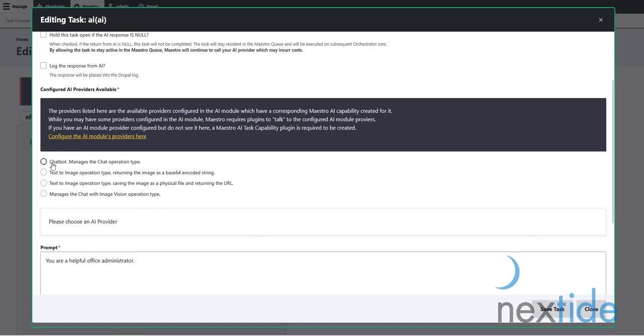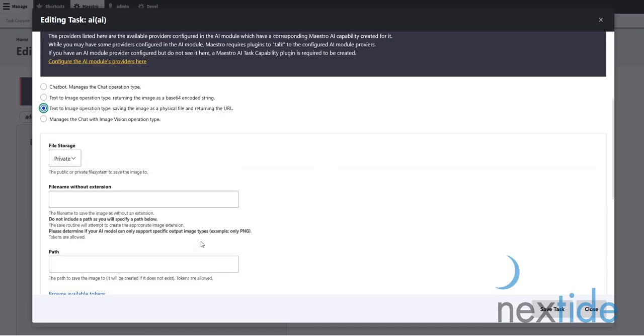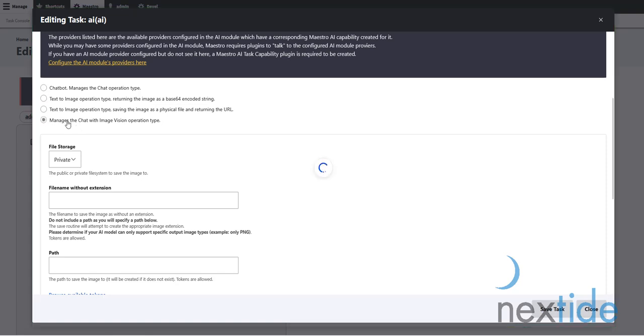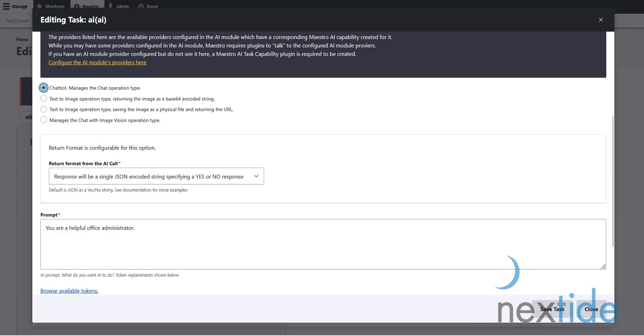For example, here's the chatbots. Here's text to image with URLs. Here's chat with image vision. Let's just go back to chatbot. We'll cover these settings in more detail in documentation and in our upcoming videos. But for this example, I'm just going to stick with chatbot. We'll see that the chatbot can be configured to return a pre-configured output or be configured to have a custom output type.